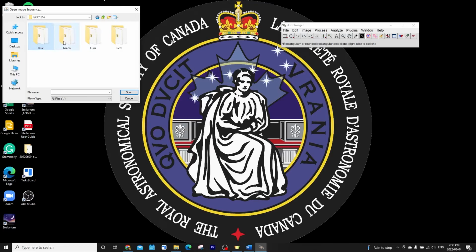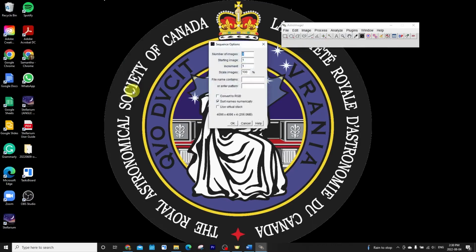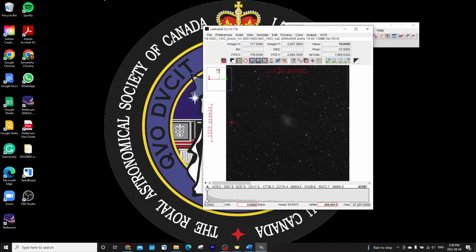So blue, green, loom. I'm going to go to green, hit calibrated, and I'm just going to click the first file there. Click open. Now, we'll have the sequence options. It'll say number of images, and that should be the number of images in the file, the starting image and the increment. And you want to click use virtual stack and click OK. Now it's uploaded all four of my images. It might be more or less for you.